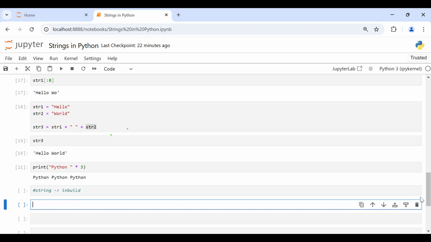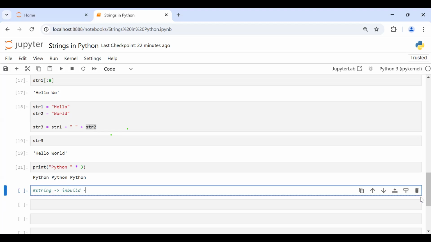Okay. Also, string is an immutable data type. That means you cannot go ahead and change it. So although you can do certain operations on the string data type, that will not reflect back to the original string where you're doing the operation. So you need to save the output in a different variable.